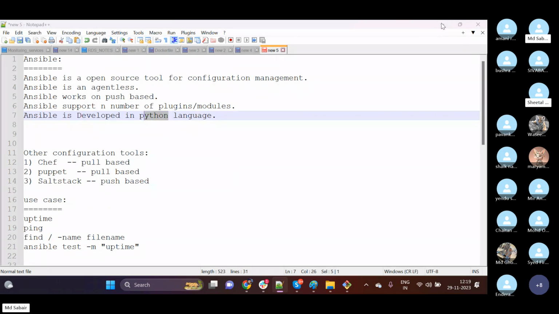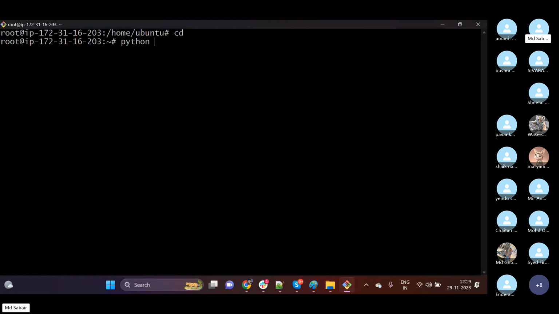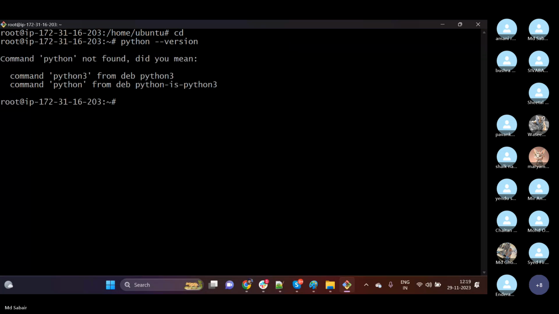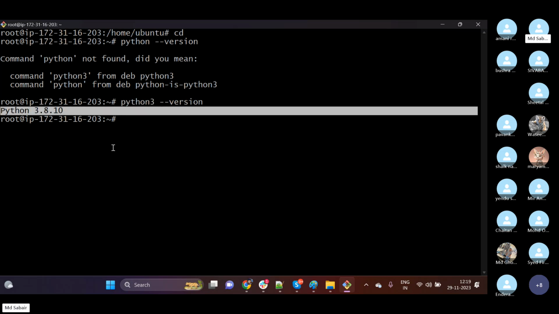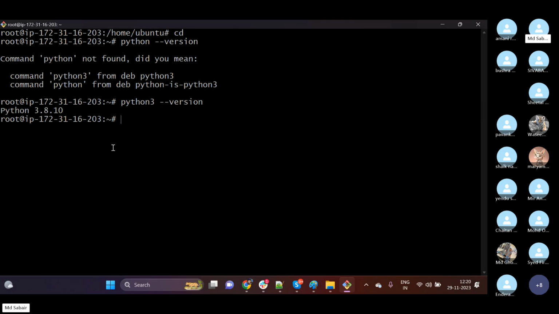Python. So let us check the Python version, or the Python 3 version. See here, when I try to execute Python 3, I can see Python 3.8.10 is already available. Did we install Python? No. But still it is available because AWS virtual machines have Python by default. So no need to install Python.